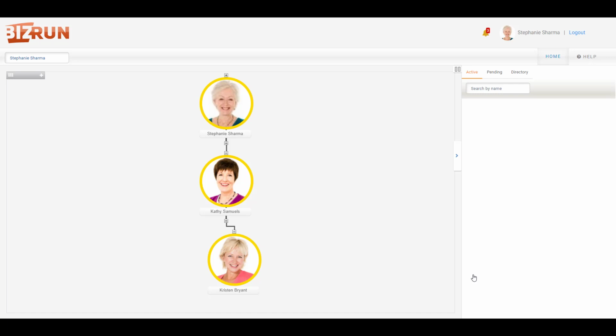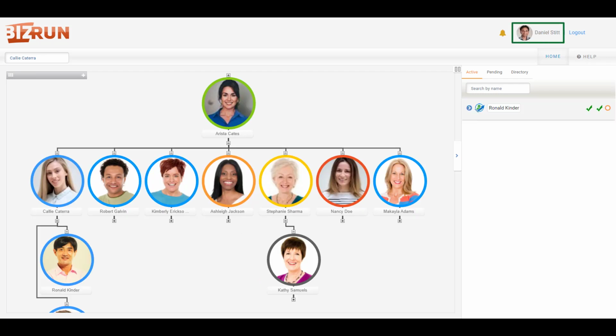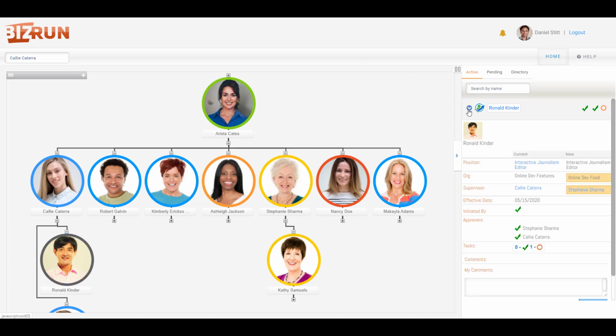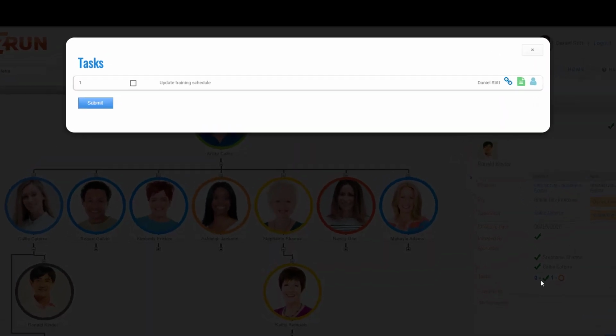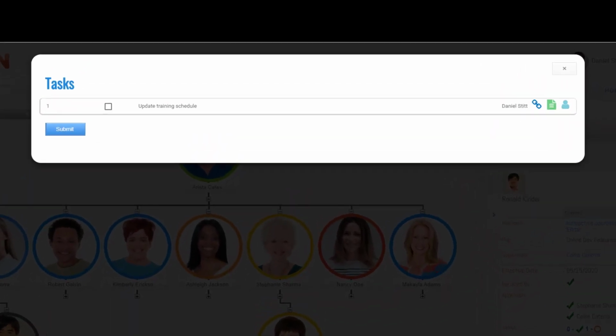Now that Stephanie approved, Daniel, the task assignee, will get notified and the transaction will show up in his active pane. So let's go to Daniel's active pane. This is the same transaction for Ronald's transfer. I'll click to expand. Notice here, when I click the task list button, the list pops up and next to the 1 task assigned to Daniel is a checkbox. Checking this checkbox is how you would mark a to-do task as complete.